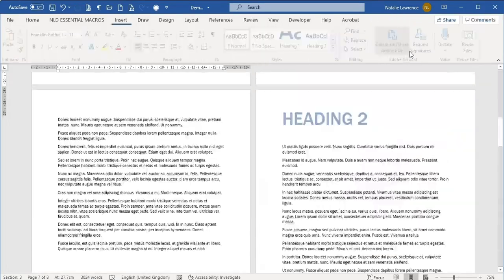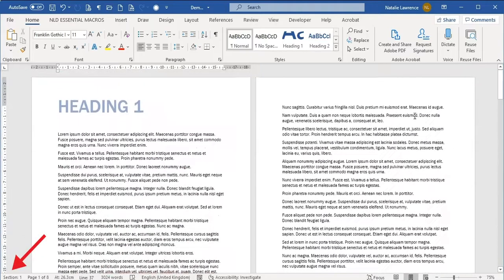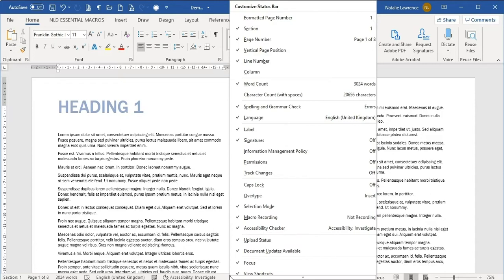Now there is another way to jump to the first page of each section, and that's by clicking the section number in the status bar. You'll need to turn this on. Right-click the status bar and check Section. This does work on a Mac as well.